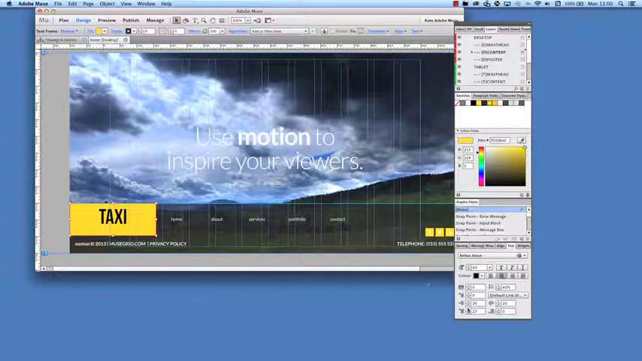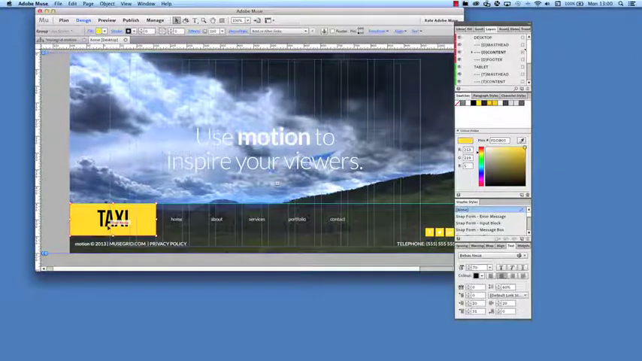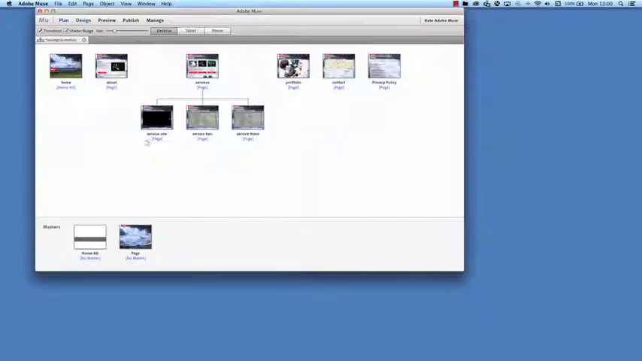Bit more in keeping with the taxi cab company, and let's take that up to 70 and just bring it down a little bit there. I'm going to grab that now, and I'm going to go into my master page. So this is all the internal pages.